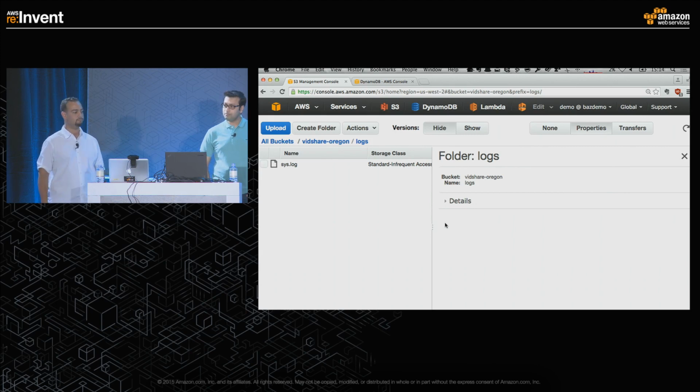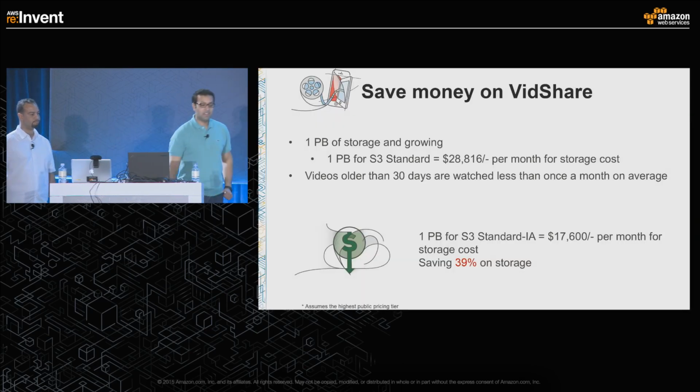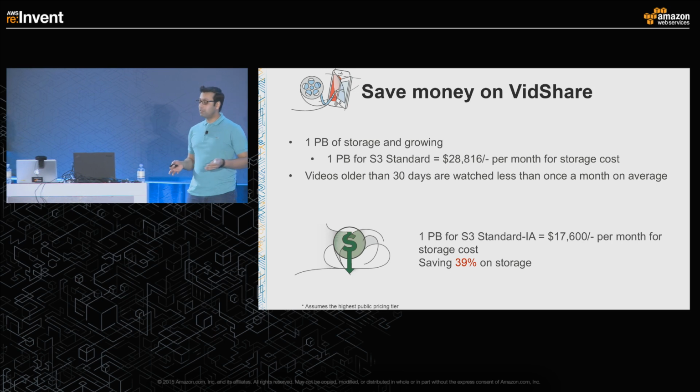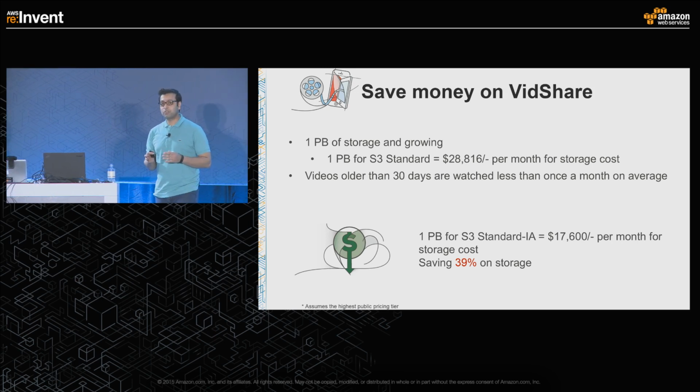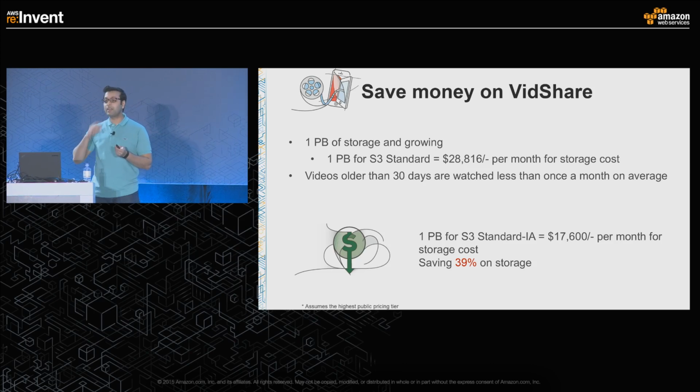All right, Omer, why don't you show us how much money we might be able to save with Witcher? All right. So this is a lower cost storage class, but because it's specifically designed for data that's less frequently accessed, you want to make sure you put the right kind of data in the specific storage class.